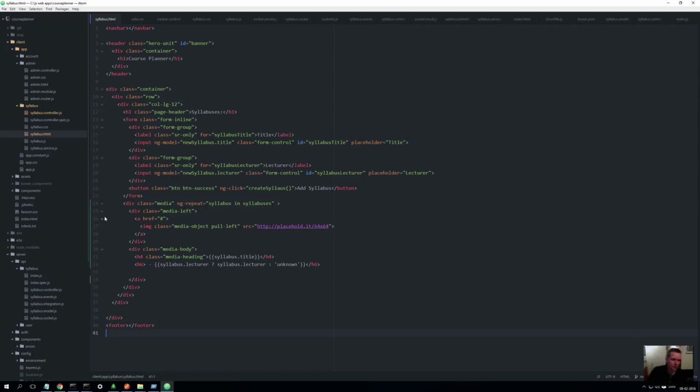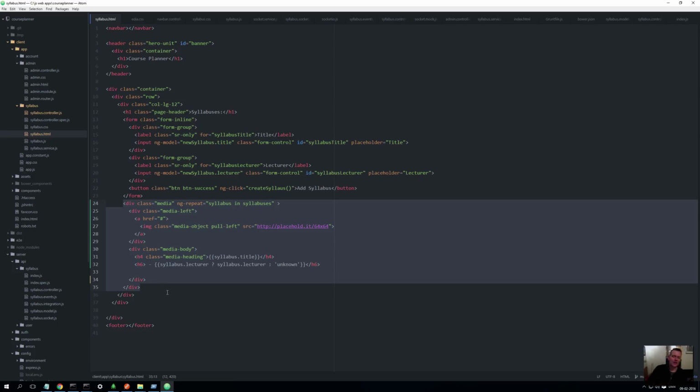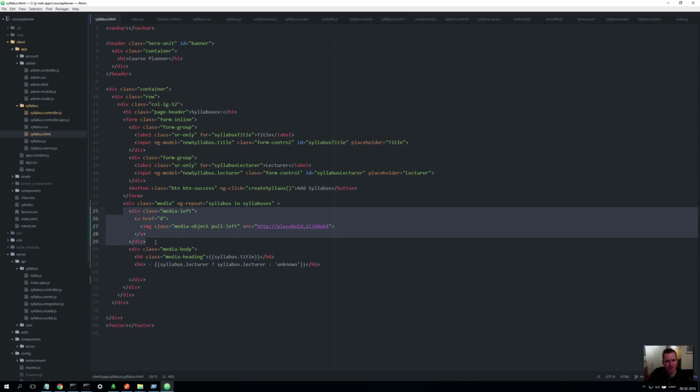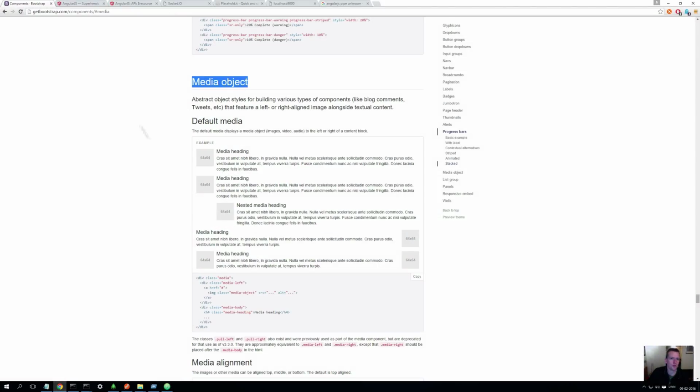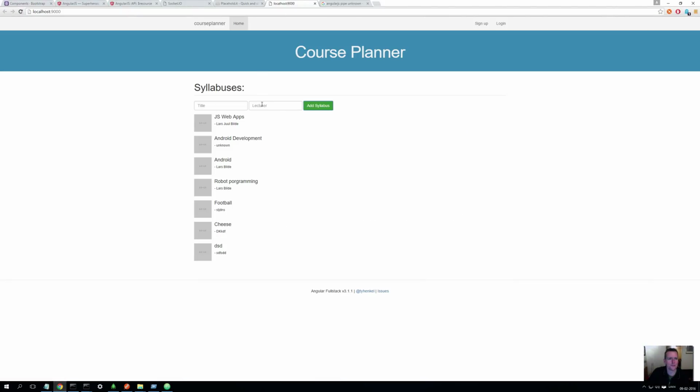Well, first of all, this is the only code you have to look for right now. And again, I'm using the ng-repeat. That was the one that made it so that we can run over each syllabus in the array of syllabuses. And for each of them, I'm making this media class. Inside the media class, I have something to the left, pulling left, that is an image, and that's actually the placeholder. So if we go back to my code here, it's actually this guy right here. That's what I'm pulling left. That's part of the media.